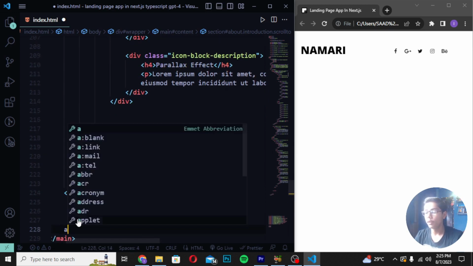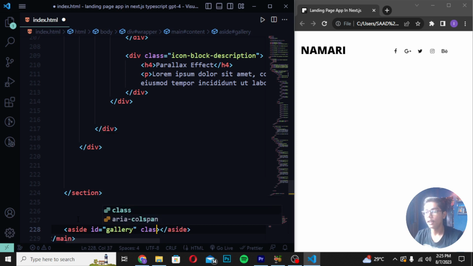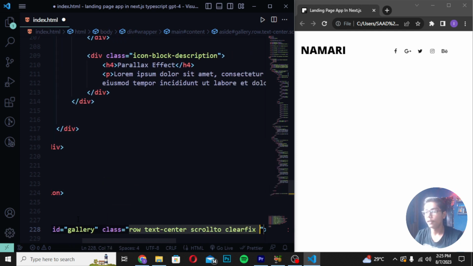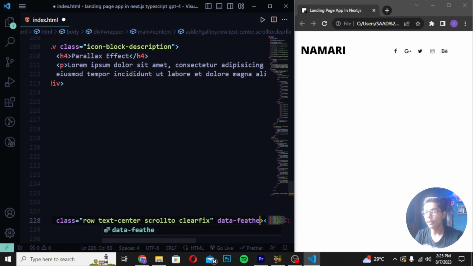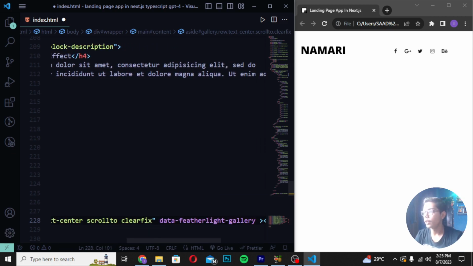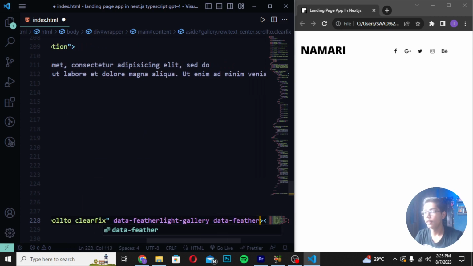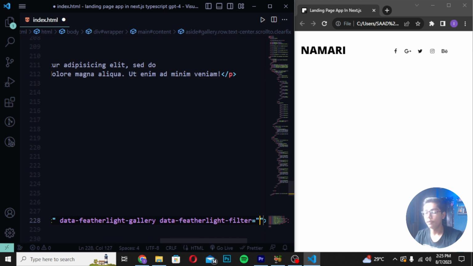Then you have to move down and write here aside, write here id gallery. Then you have to write here class as row, and I will be writing here text center, and then write here scroll to, write here player fix. Then you have to move down, or you can say write here data feather light, and I will be writing it as gallery. So here I will be now writing right here data feather, and I will be writing it as light. Right here filter is equals to a.